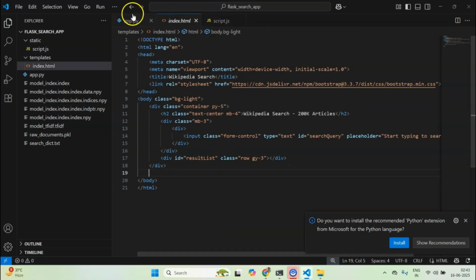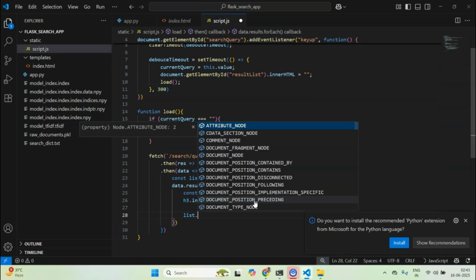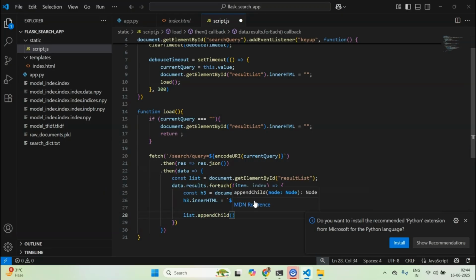But no, I think before this h3, what I want to do is list.appendChild. So after doing this I would like to do list.appendChild, and I would like to append h3. And finally, once I have this list, I think this list is what? document.this, but this has to be updated somewhere, right? So list is there, document, and I have appended the child. I think this should work, right?